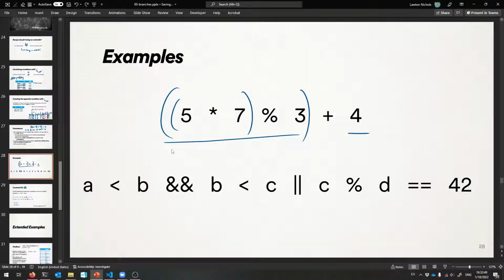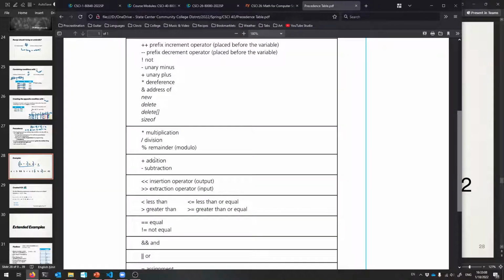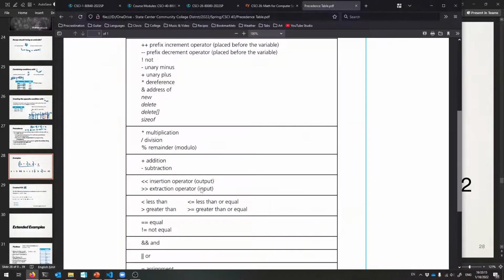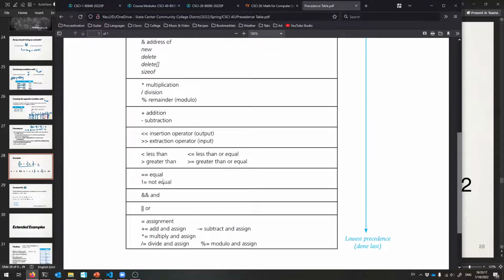So this is going to take the smallest thing that it can to the left and to the right of it, and then we're done. So it's going to take the C and the D. It's not going to take the C or the C. It's not going to take the D equals 42. It's just going to take the C and the D. That's the smallest thing it can take to the left and to the right of it. And then we have our other operators. We have relational ones, and then some ands and ors, and those relational ones happen first.